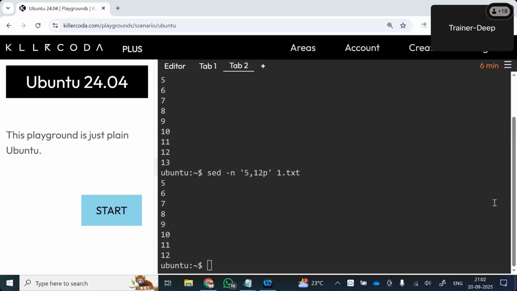But then which part do I need to repeat? Let me know. So sed hyphen n. From which line do you want to see? I want to see from 5th to 12th. The name of the file. See, from 5th to 12th are there.